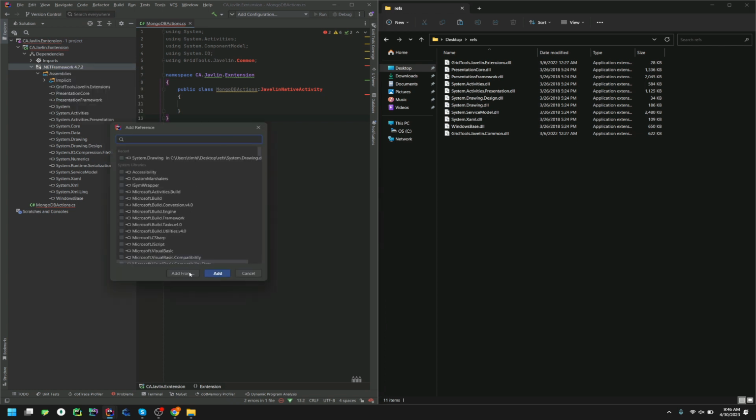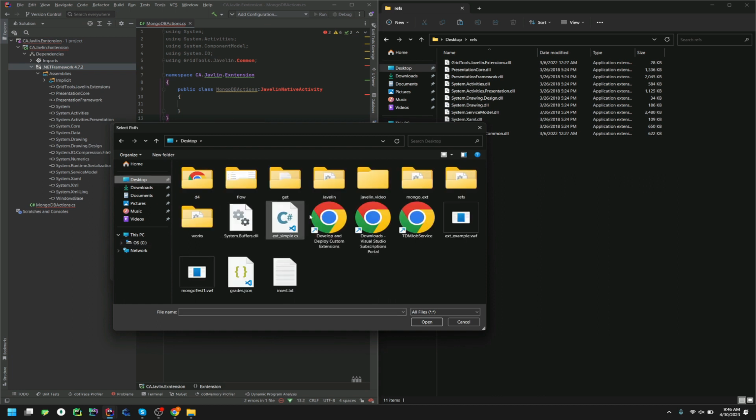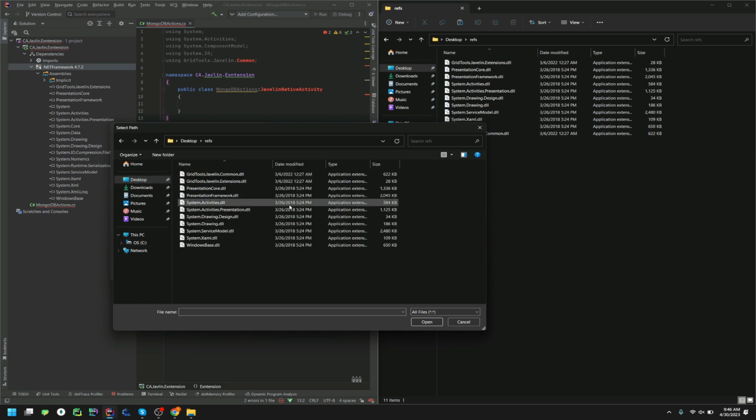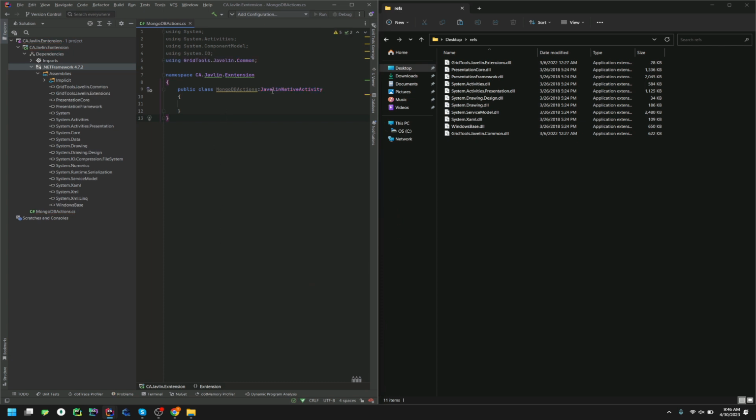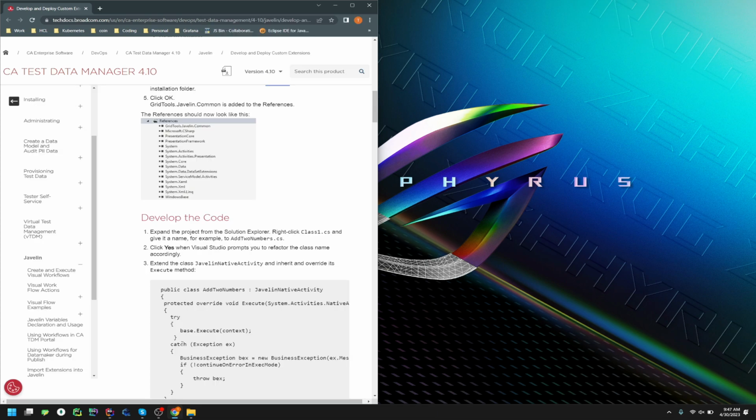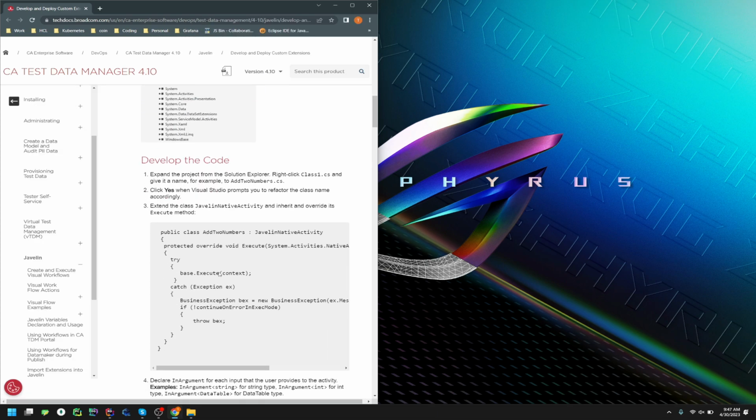Let's go to references, add from our file, which is on our desktop, references, and then our common, not our extensions. And now it worked. Okay, cool. So I'm not going to open that back up yet. My goal is to show you how this works, and then we'll open that up.